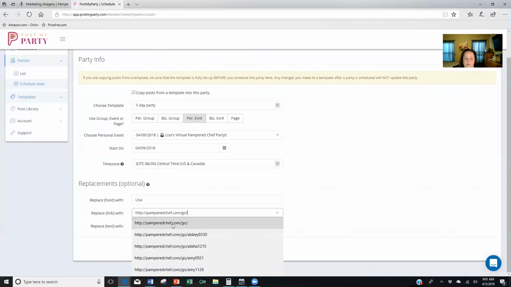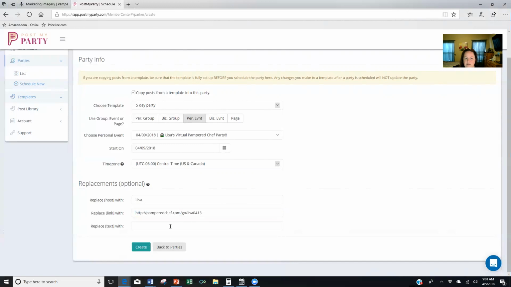Once you click on the Pamper, and I honestly just put pamperchef.com/go/ because it pops up on the very first one, now I can just type in the L, and it's going to pop up. Make sure you choose the right Lisa if you've done more than one. So her link, and then the date here. I always put the date on the 5-day party because for some reason it makes me. So this date is the last day of the event, which happens to be the 13th, Friday.